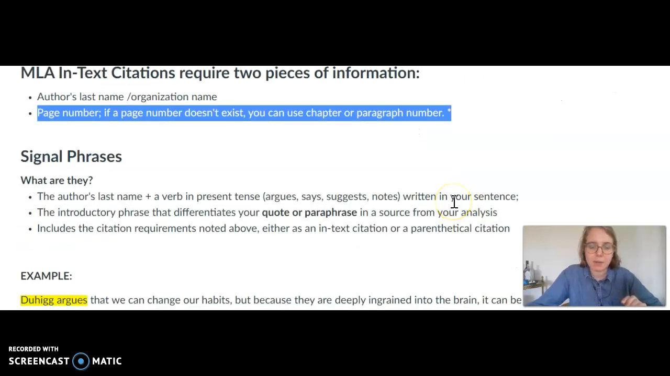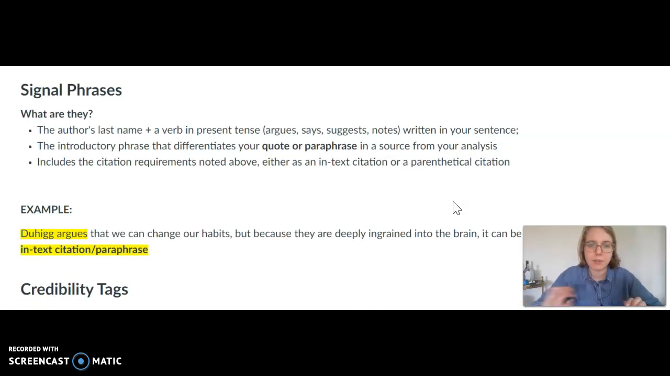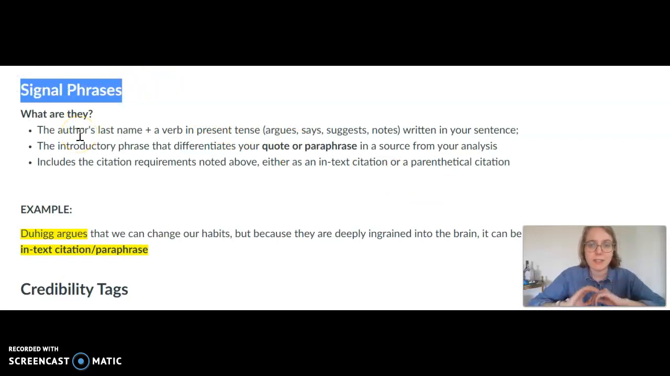So then, when we first introduce a source, we want to introduce it with a signal phrase and credibility tag. So there are thousands of sources that you could choose to support your information or to prove your point. So these are used to let us know why you've chosen the source you have chosen, right? Why did you pick this source over others? So the first thing you want to do is let us know who the author is with a signal phrase.